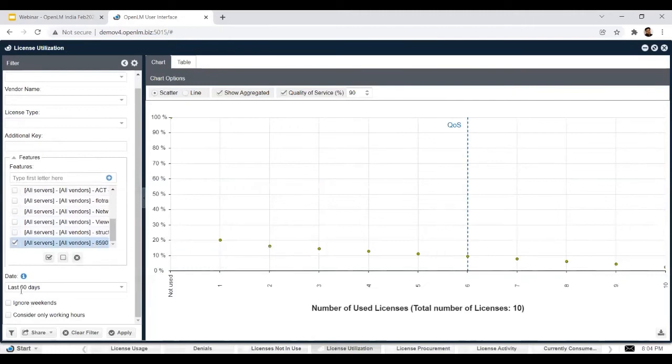And based on the usage pattern of the last 60 days, and with a quality of service percentage set as 90, it tells me that I don't require 10 licenses. Instead, 6 are enough. I can manage the show with 6 licenses. Now, what is this quality of service percentage? It tells me that 90% of the time the user will get a license. The remaining 10% of the time he might get a denial. So considering that parameter, this quality of service line tells me that I need only 6 licenses and not 10 in the future.